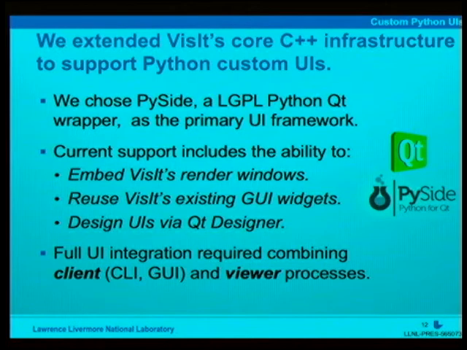So why would we do custom clients to begin with? Well, VisIt is a very general purpose tool. And obviously, there are people in certain scientific domains who know they want the same 3 plots every time, and they want it now, and they don't want VisIt to get in their way. So that's what this is kind of targeting.